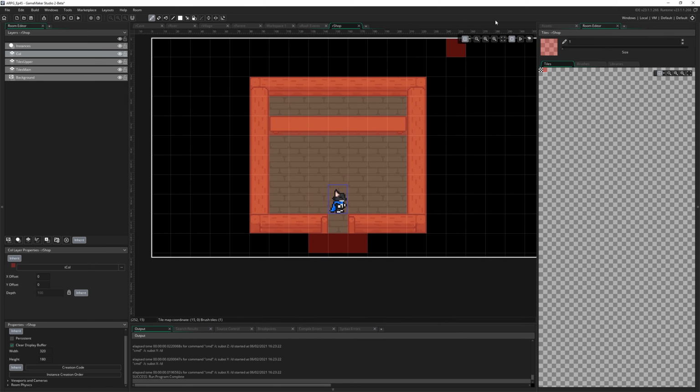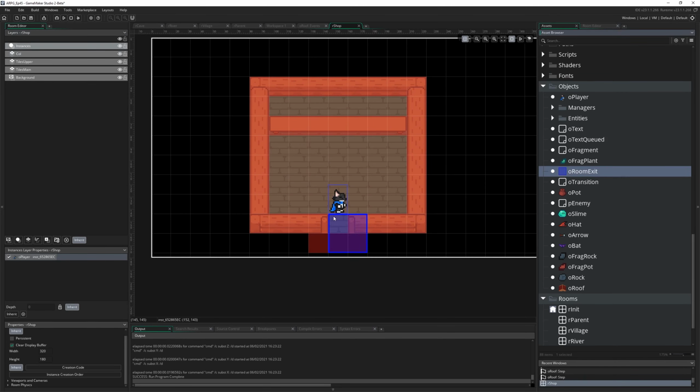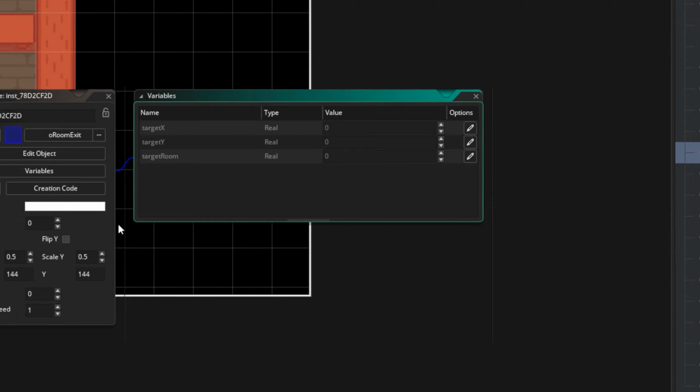Next, we're going to do the area transitions. So I'm going to come to assets, go to the instances layer, drag a room exit, drag it onto there. We remember how to set these up. It's just coming to the variables here.